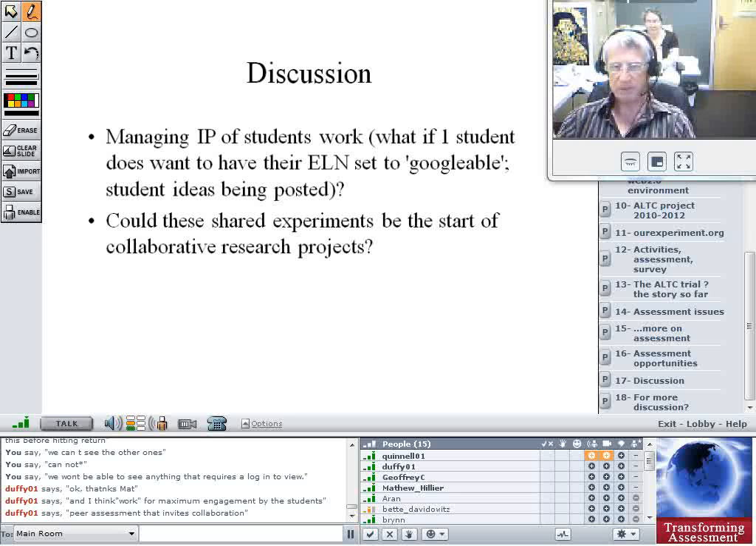And the next point there, we've got shared experiments, start of collaborative research projects. Well, again, the project that Matthew's got running is WHO. It is a research project. It is something that undergraduate students can get involved in.